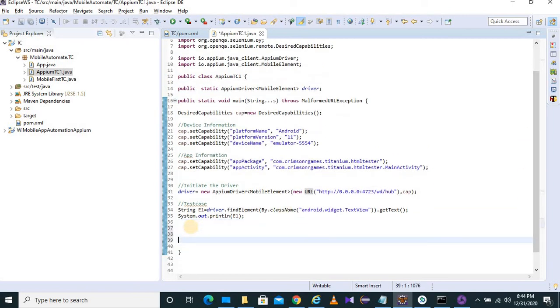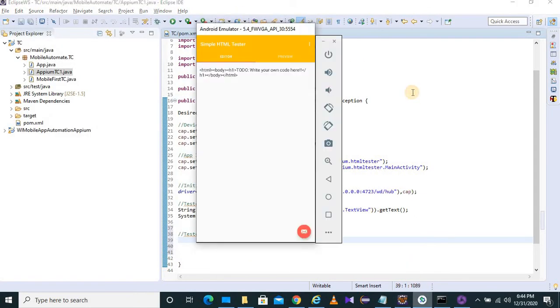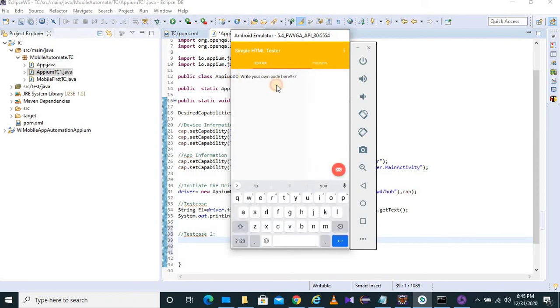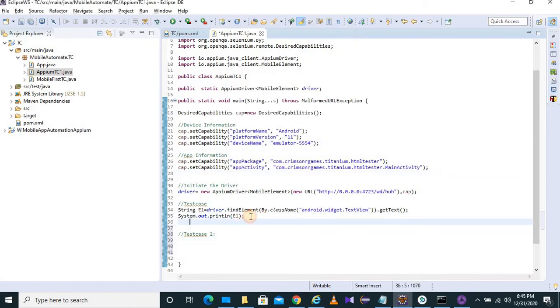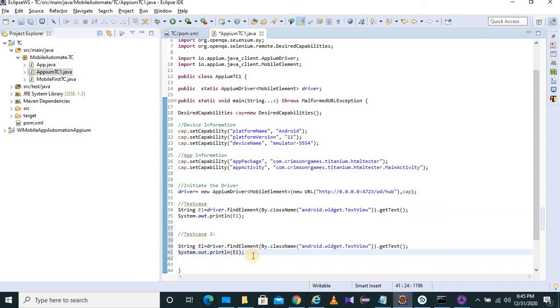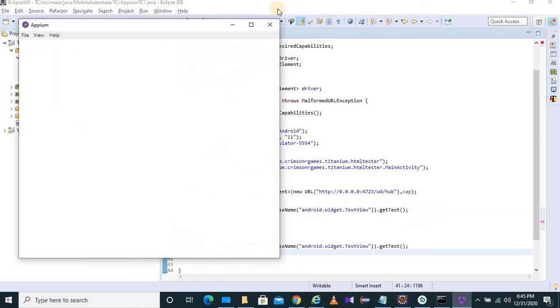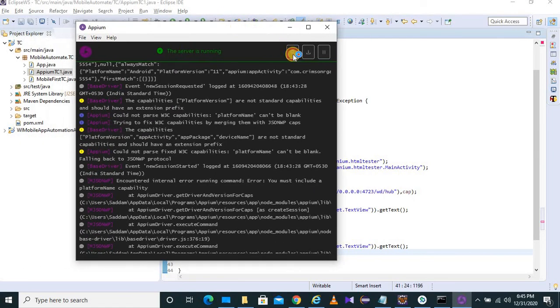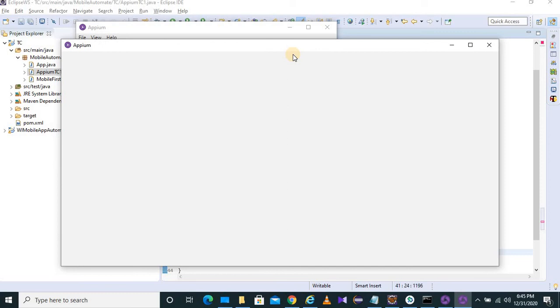So now let's move to another test case, the second test case. So if we take a second test case, the second test case is like: open the application, click on that window and enter some text like mobile automation. Okay, so let's click on here, and first we have to get the particular locator of that text window.